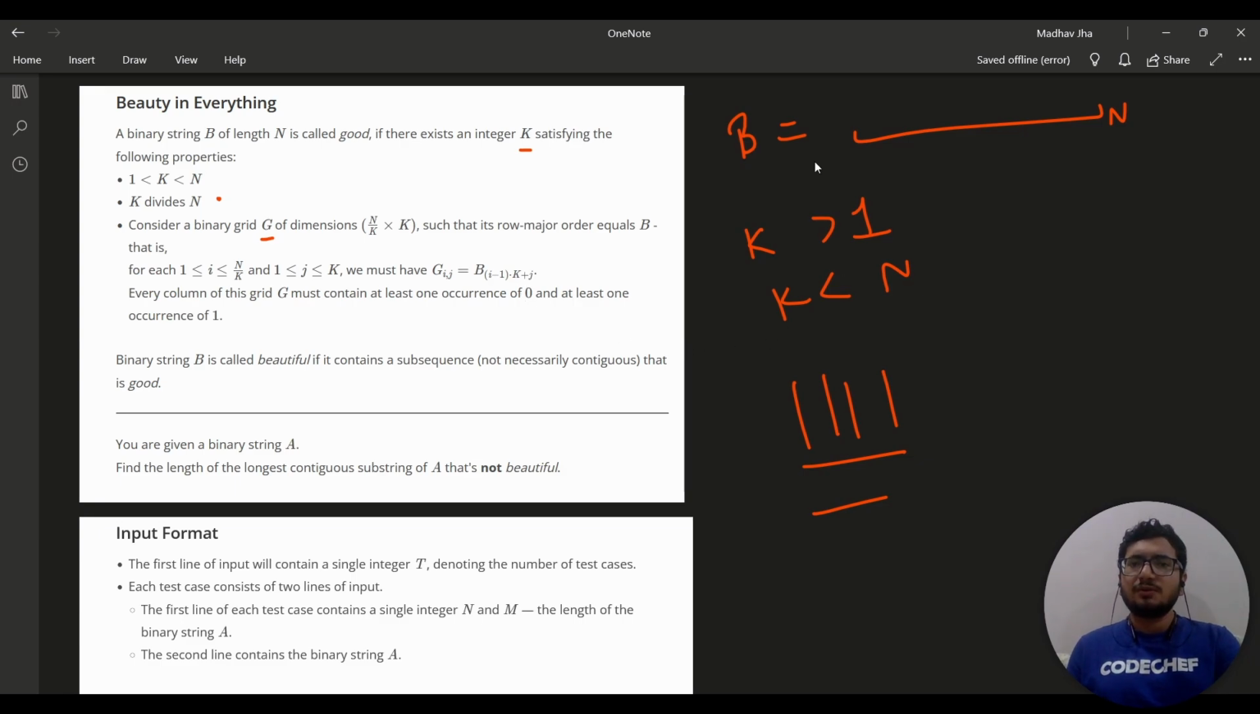All in all, you just need to understand that since n is going to be divisible by k, we are going to make these sections of length k so that we have k columns and k rows. Now, this is the operation that we're talking about with k.